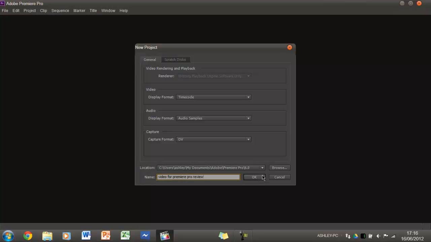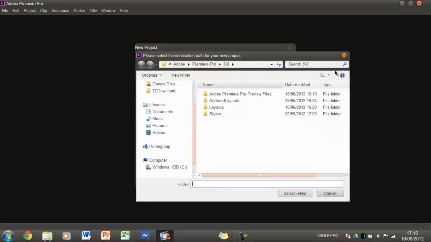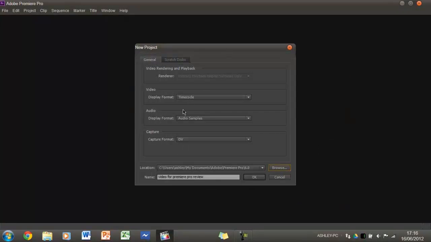You can also choose where to save it here. That's where I choose to save them. You can browse different places, so yeah. And these are different settings, which I usually leave as they are.